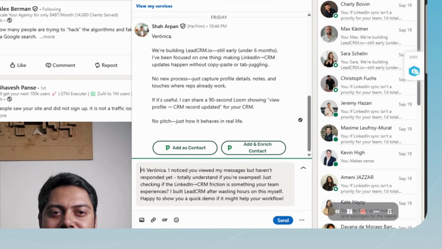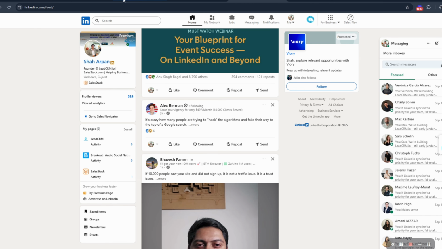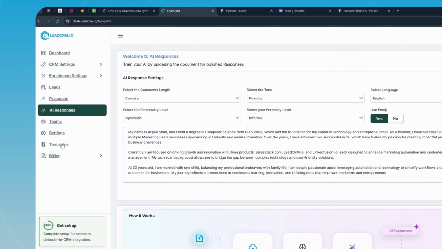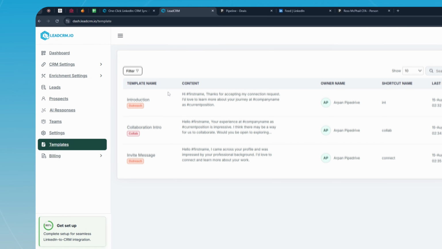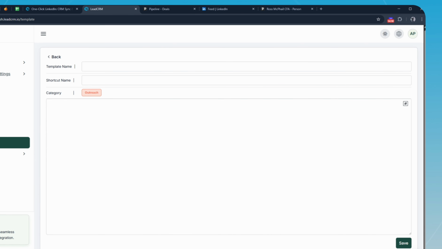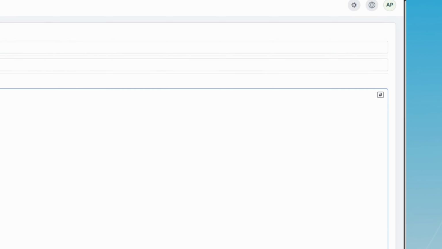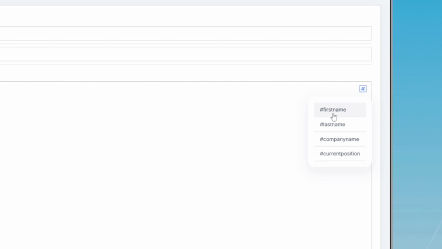Let's talk about the templates that we have. You can go ahead and create multiple templates. The same template can be created either from your LinkedIn or directly from the backend. Let me create a template with shortcut name as test. I can use placeholders like name, company, position to customize it.